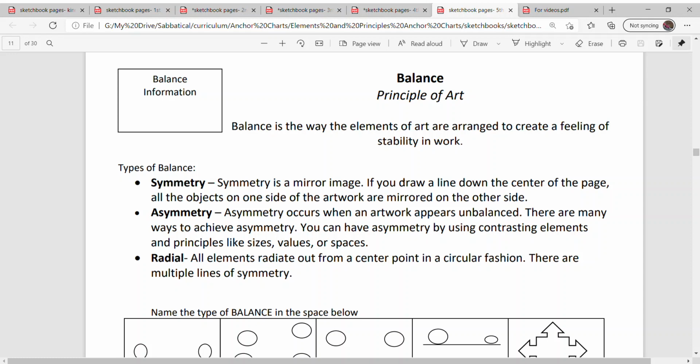Symmetry is a mirrored image. If you draw a line down the center of the page or the artwork, all the objects on one side of the artwork are mirrored on the other side.